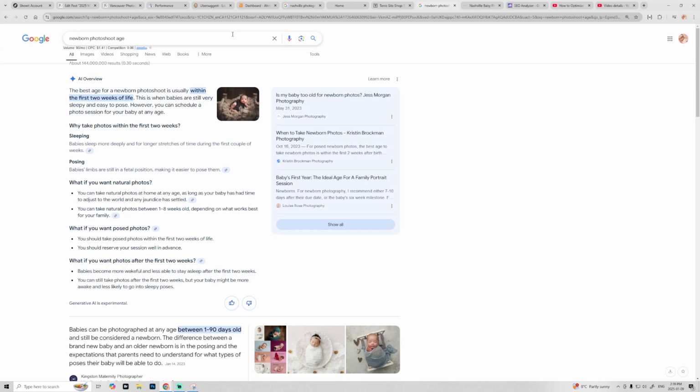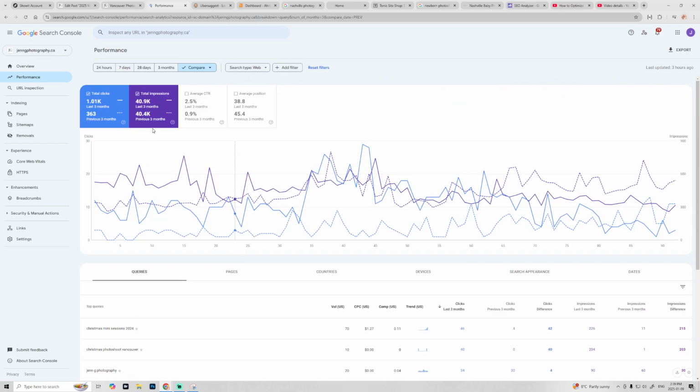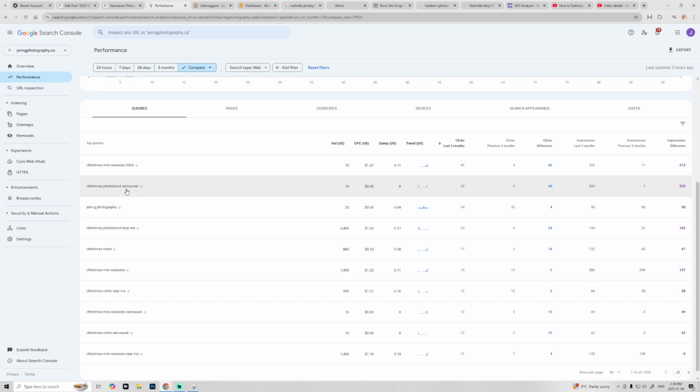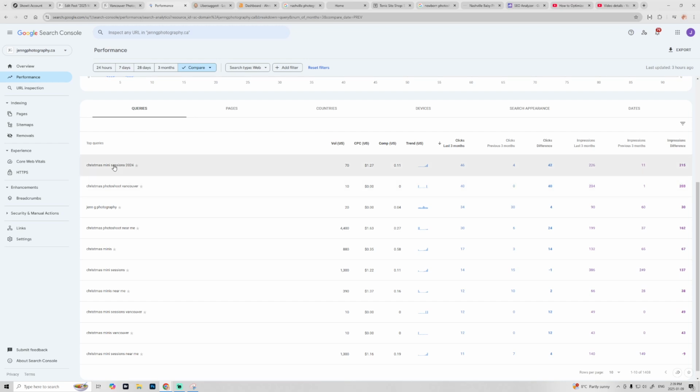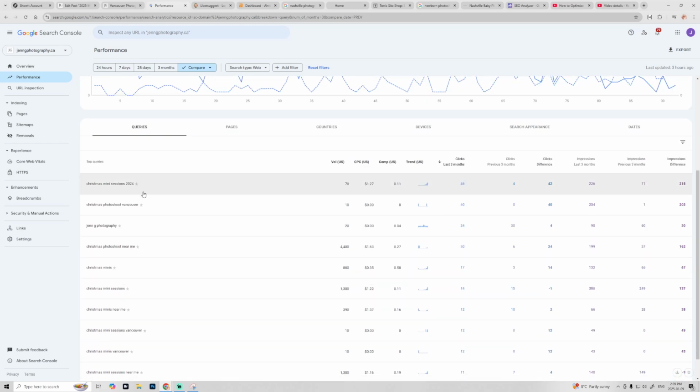If you want to check what pages are ranking for what, you could use your Google Search Console, and you can look at queries. You could see here, my Christmas mini blogs always perform well, and they did really well in December. So that's why it's all Christmas minis, Christmas minis. A lot of my traffic was for Christmas minis in December.